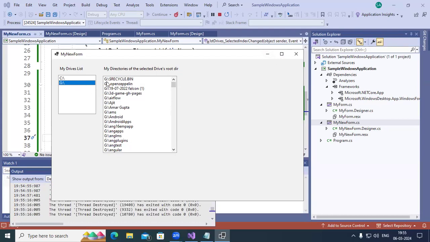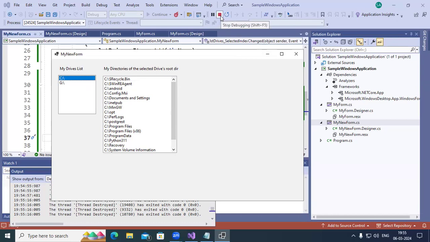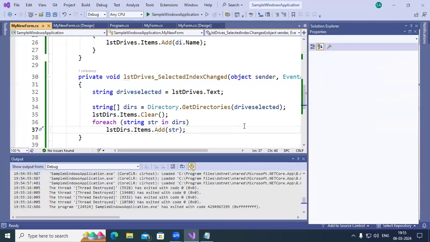I don't want to have the full path like G colon or C colon in that. So for that purpose, I must remove that particular thing. Okay, so let us remove that particular thing from the code now. So how can we remove it?